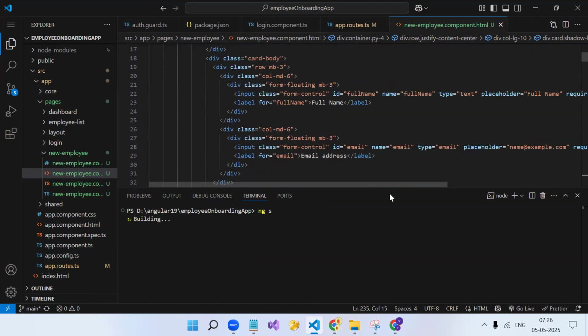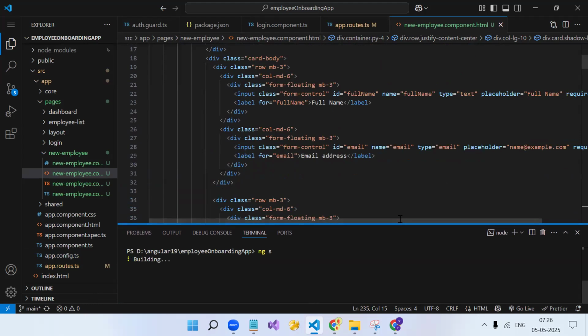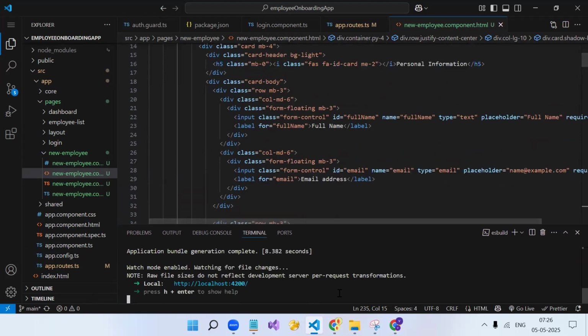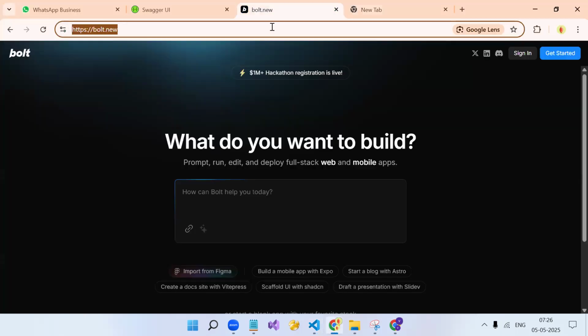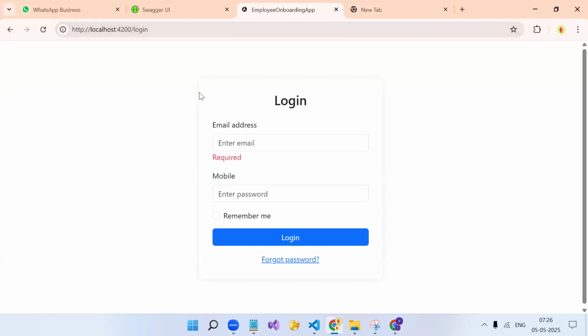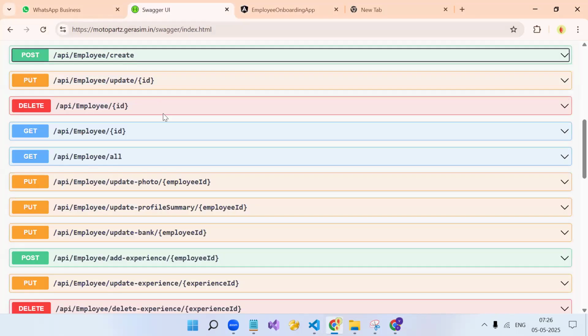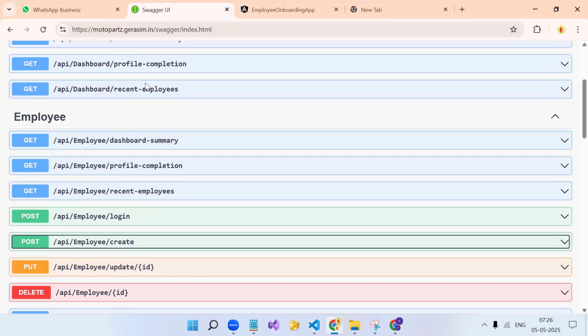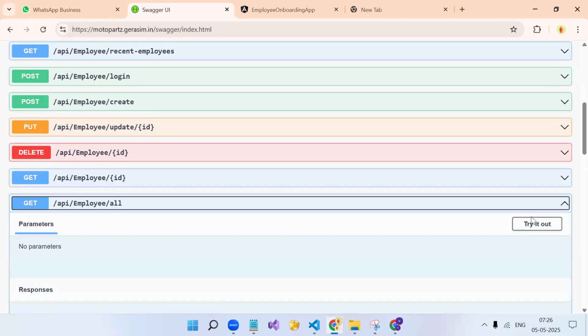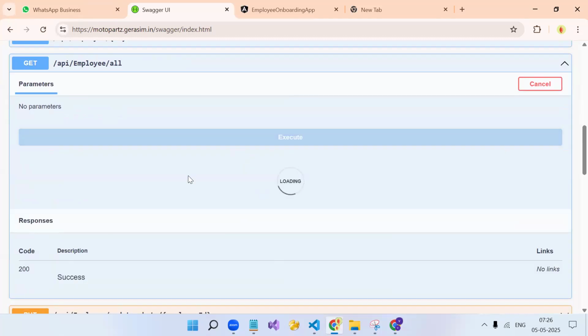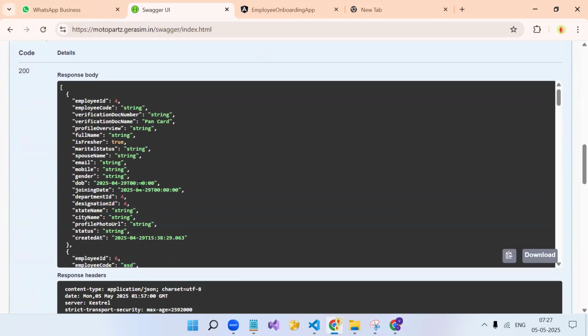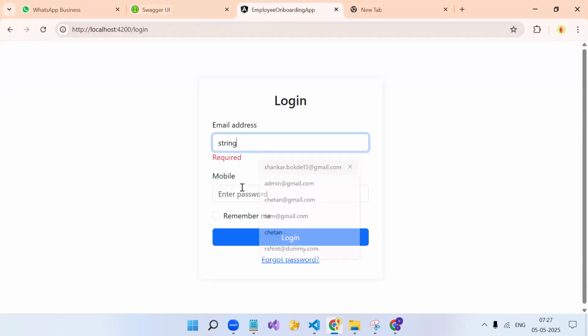Okay. Let's say if we have to design this UI, it would have taken at least 10 to 15 minutes to design all this UI. But with the AI tool, we are able to design it very quick. Localhost 4200. What is the password? So string.